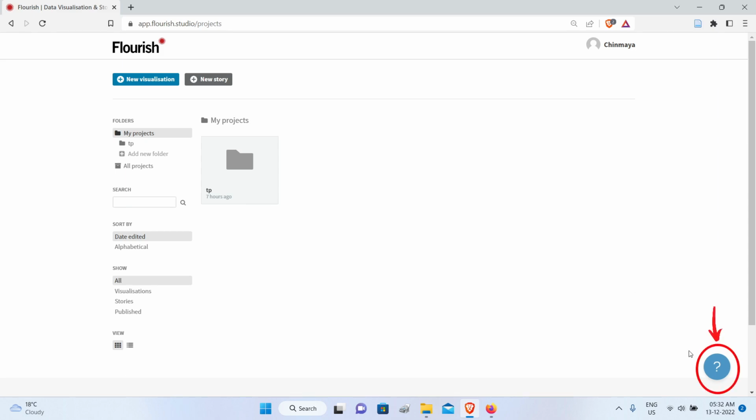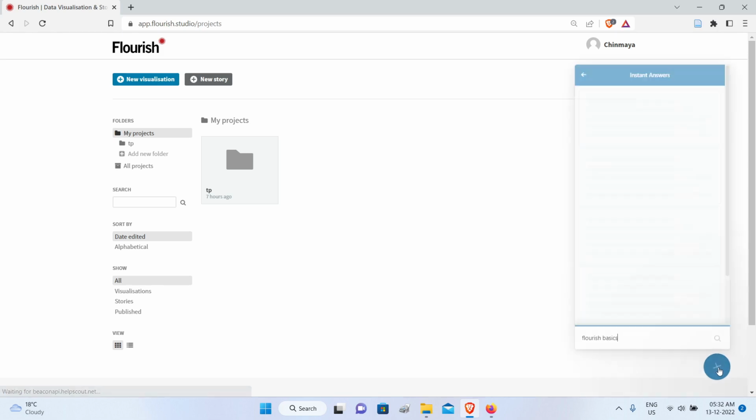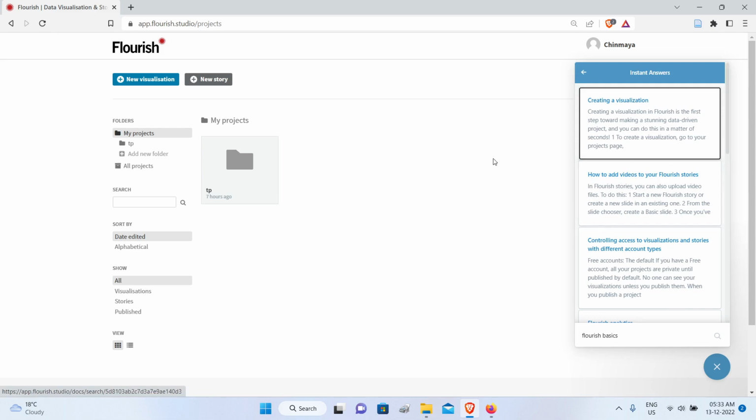On the right hand bottom side, you have a question mark, which is a help button. So when you click on the help button, it provides you with context relevant help topics. So for example, I am here and so I have not yet created any visualization. So it is giving me help on how to create a visualization, how to add videos to Flourish stories, and so on and so forth.